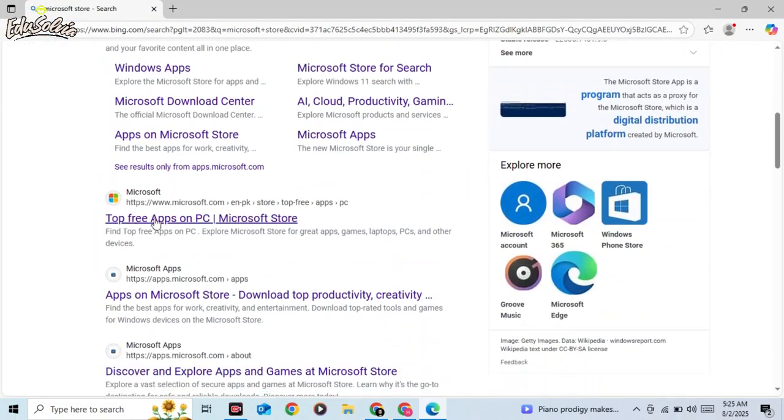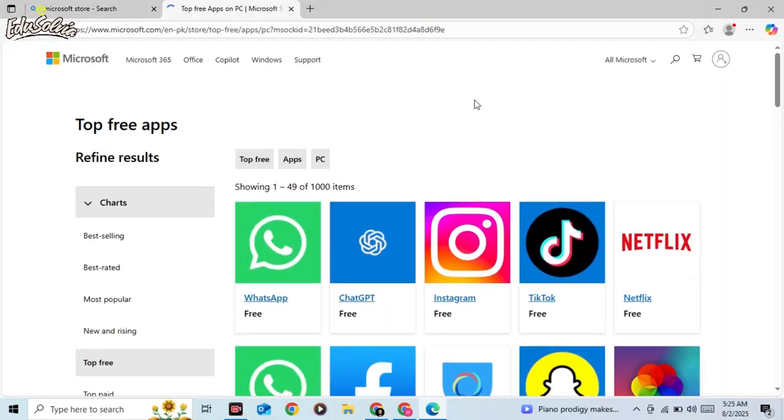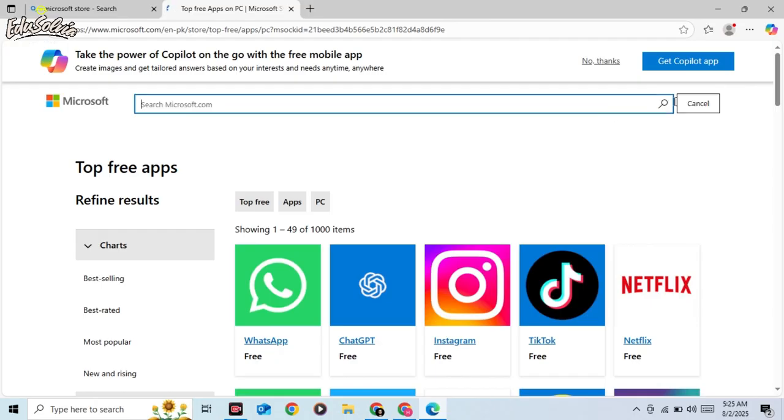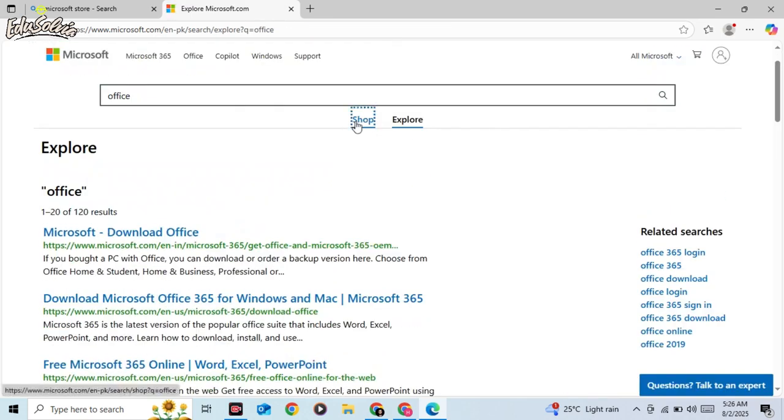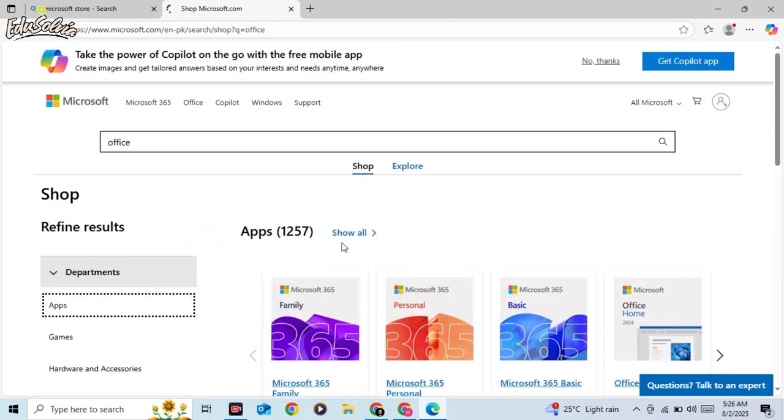Once it opens, scroll down and you'll notice under top free apps, there's something like Microsoft S2. Go ahead and click on it. Now, on the top right corner, you'll see a search icon. Click that and type Office, then hit search. Next, click on Shop from the options. Then go to Apps and click Show All to expand the full list.